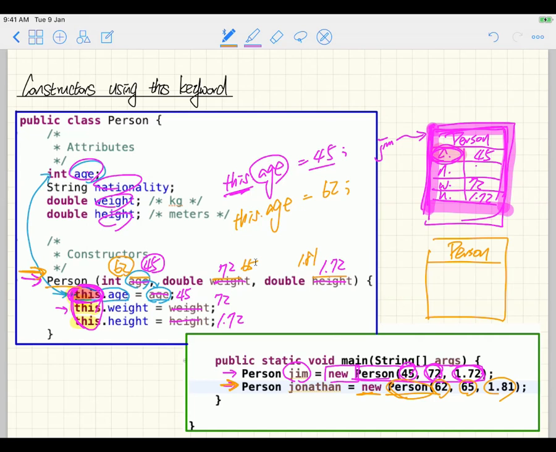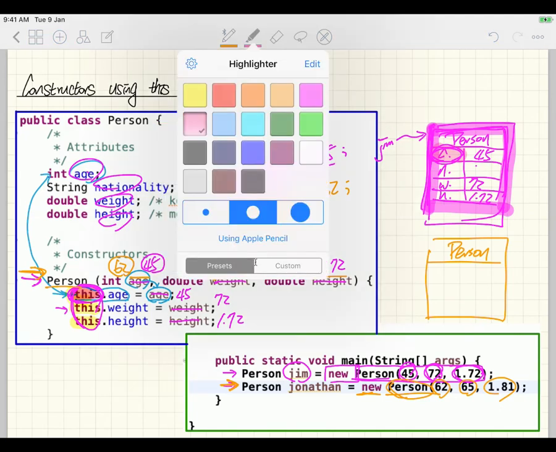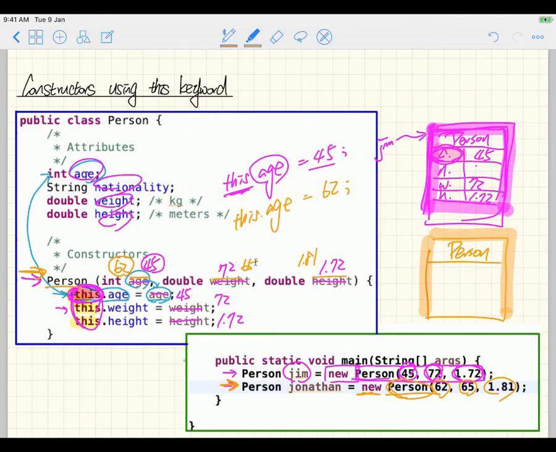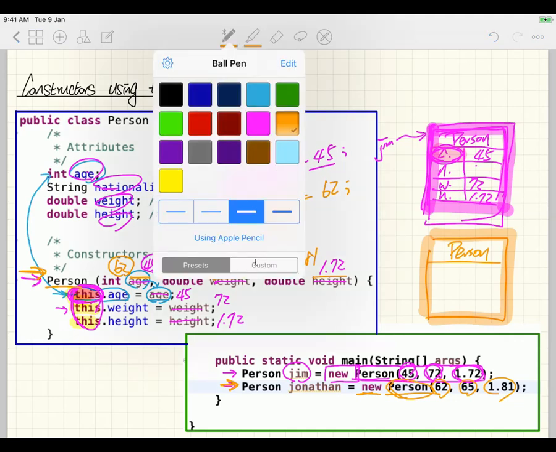So now what's this? This now means a different object. This is basically the object that we are trying to create right now, which is this orange object rather than the pink one. So every time you're creating a new object, the object that's being created is called this, the context object. Okay?